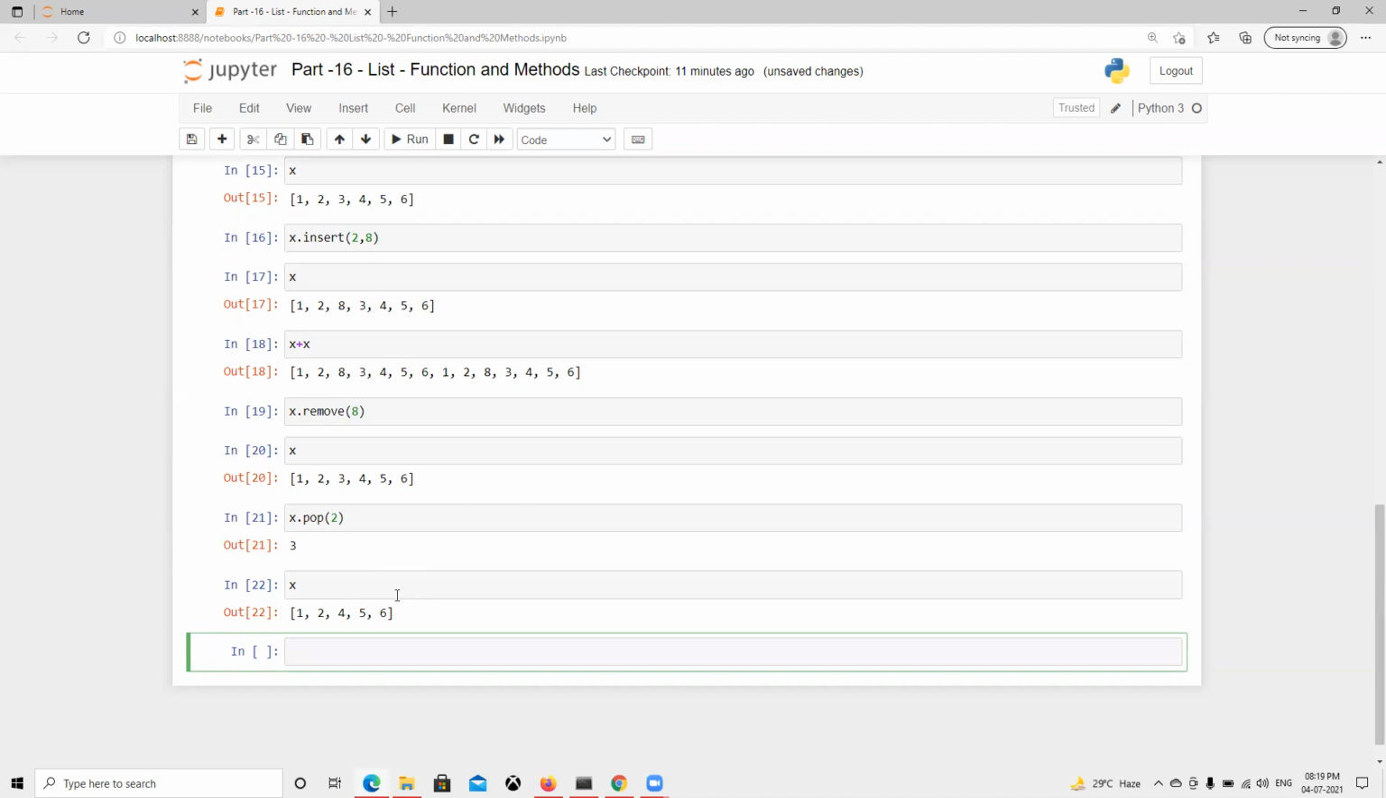So remove and pop both remove an element from the list, but remove uses the specific value, and pop uses the index. This is the only difference between pop and remove.